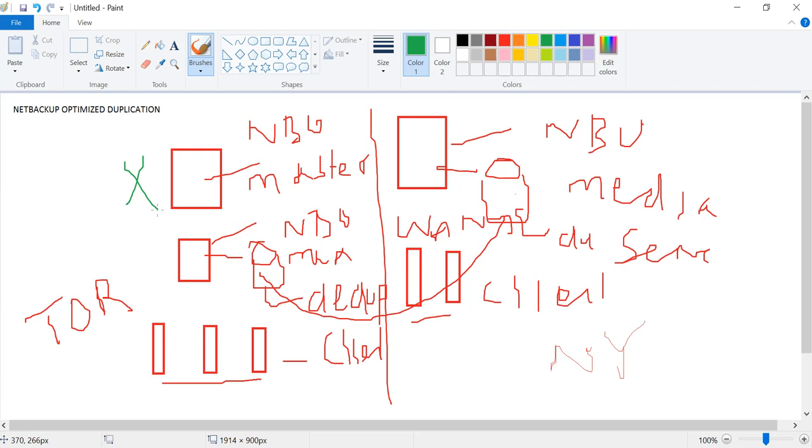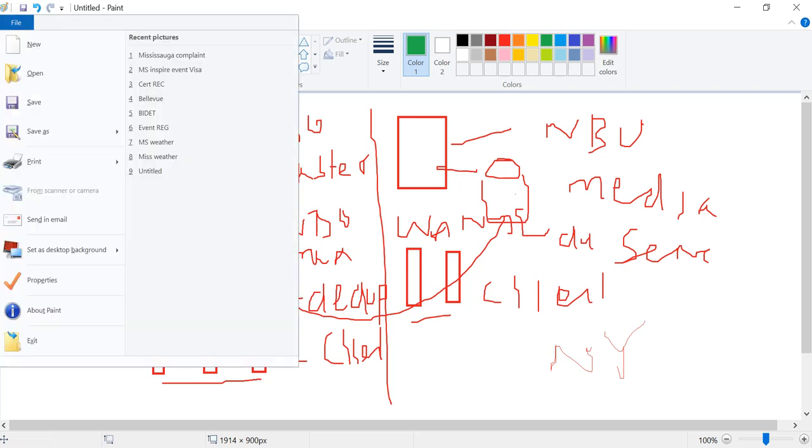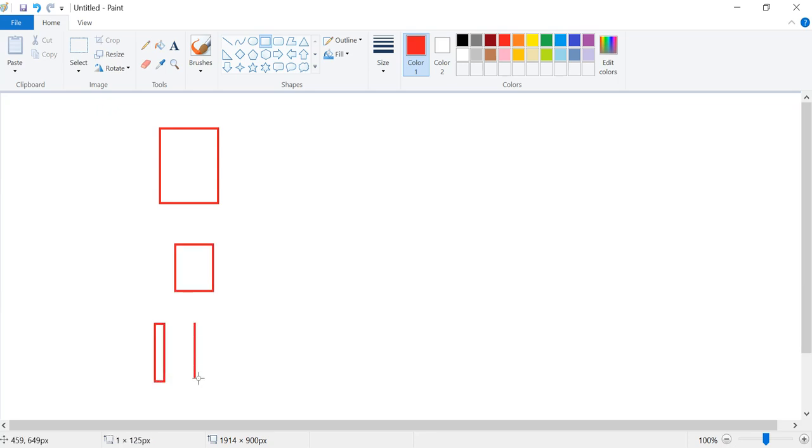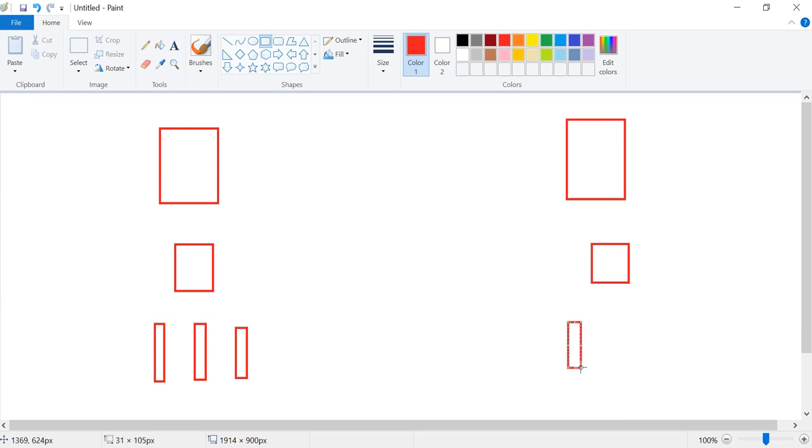Now this is where the NetBackup auto image replication comes into play. So let me just go to the NetBackup auto image replication, and for this also I'll use the same case scenario. So say I have a master server, I have a media server, and I have a couple of clients, and then I also have a master server, I have a media server, and also have a couple of clients here too.